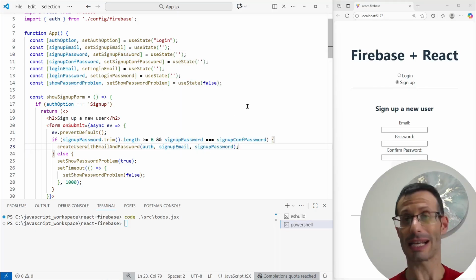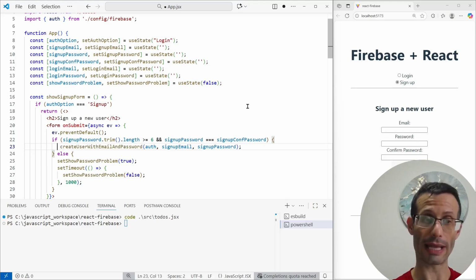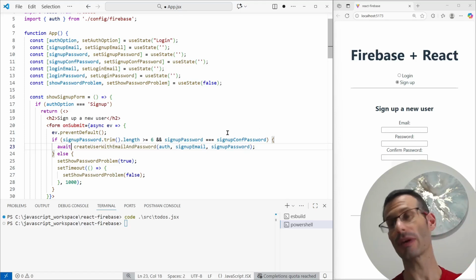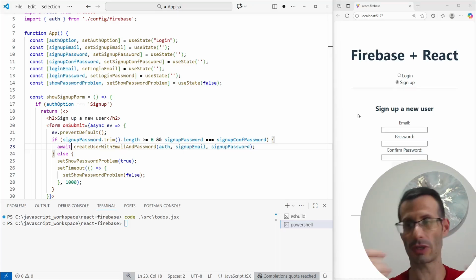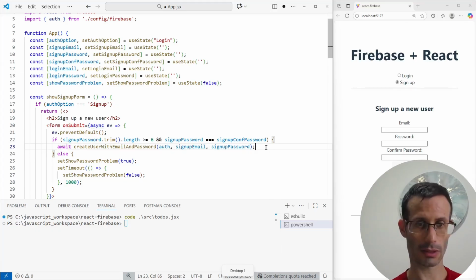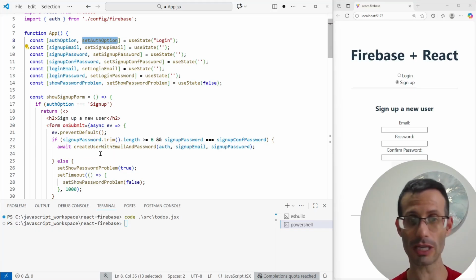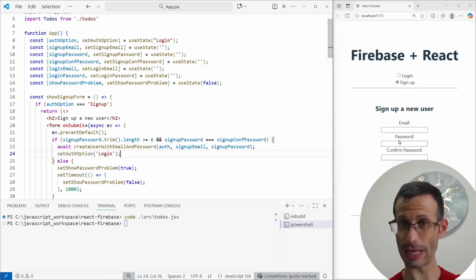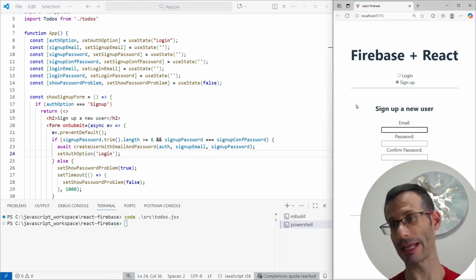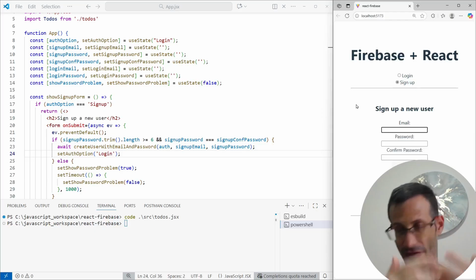Now, this function is asynchronous, and this is why here I'm going to add await. And let's say that after a successful sign up, after the user actually registered, I want to show them the login form so that they can use their new registration and log into their website. And this is why here I'm going to set the authentication option to login, and let's try to use it. So let's provide some email here, and I'm just going to go with some fake email here.